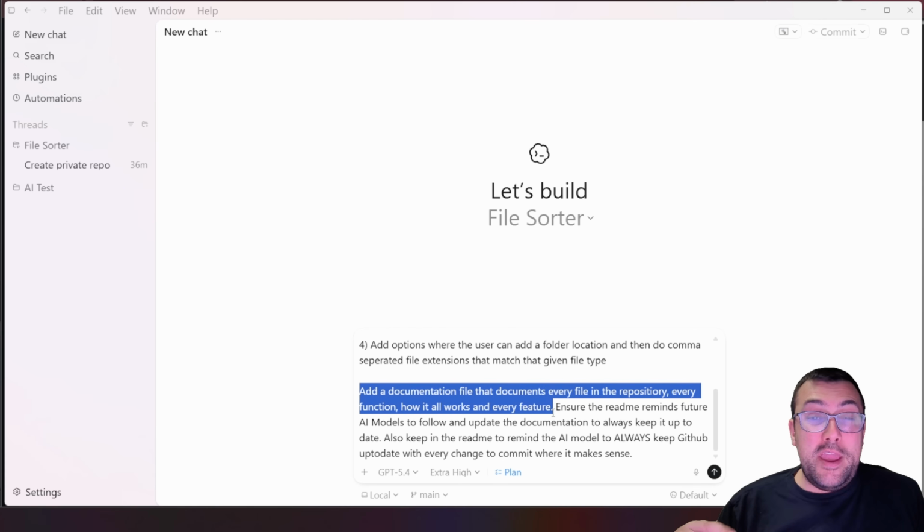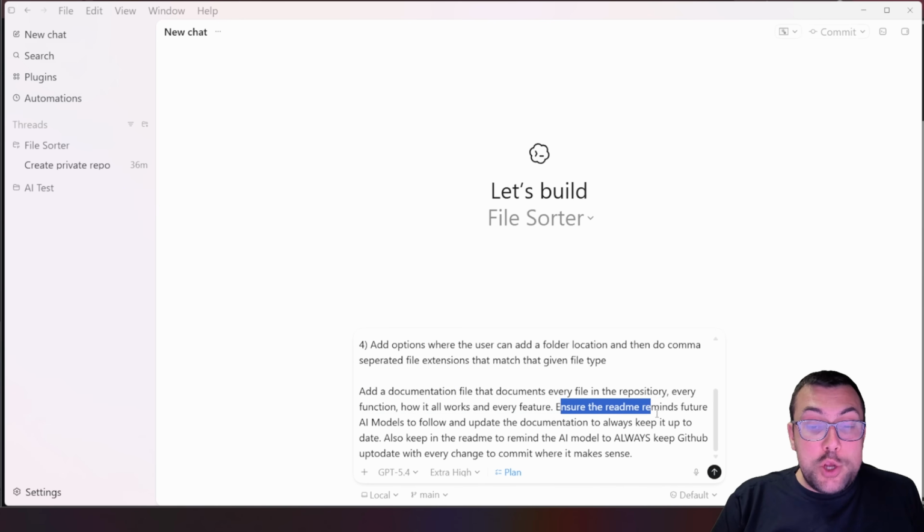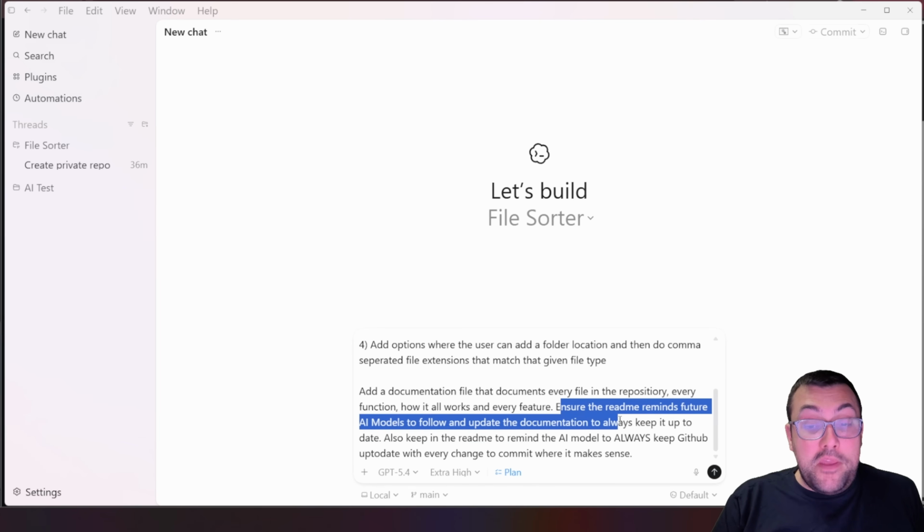So basically, we're saying as you code with Codex, or Gemini, or Claude, make sure you're documenting everything you're coding in a file called documentation. And then ensure the README reminds future AI models to follow and update the documentation to always keep it up to date. So we're saying, hey, it doesn't matter which AI you use in the future, always remind that AI model to update that documentation to always keep it up to date.